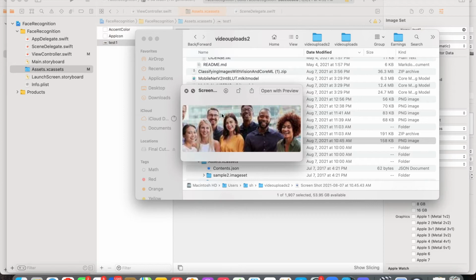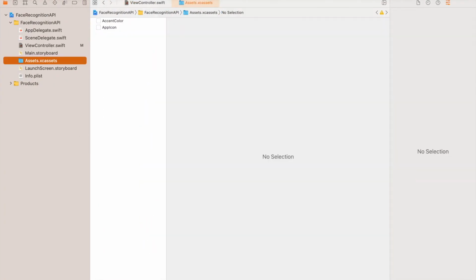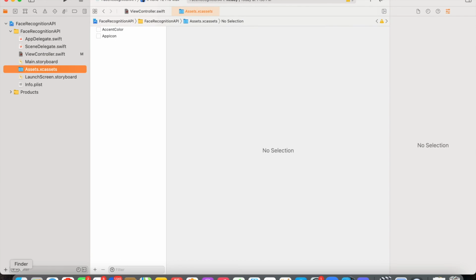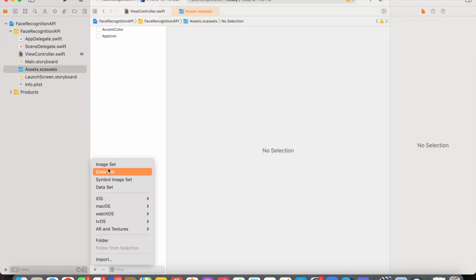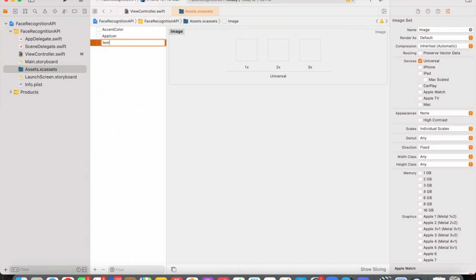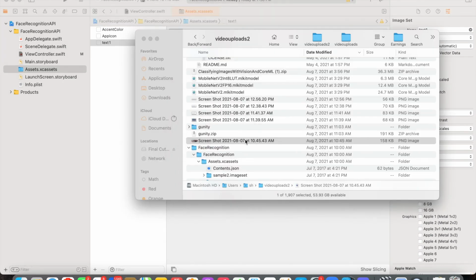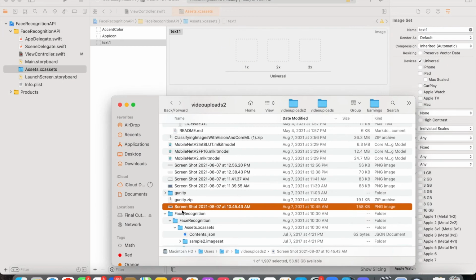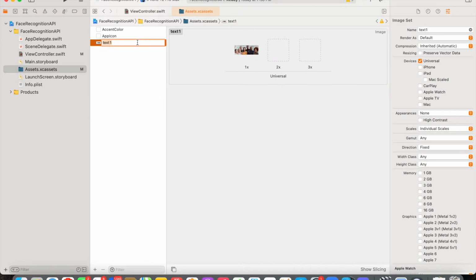So I'm going to pass this in, and to do that, we're going to go to assets in Xcode. I'm going to minimize this so I can just drag and drop. We're going to click on this and new image set, and we're going to name it test1. We're going to pass this in here, so we have the image in there. We're going to change this to test1, that's why we named it.